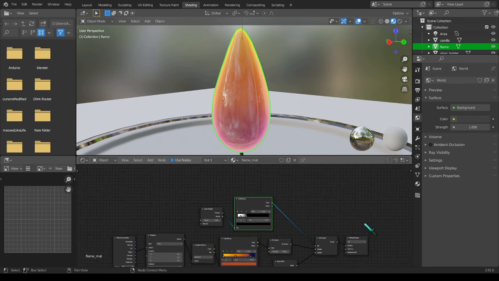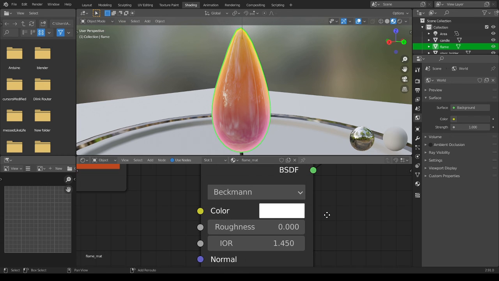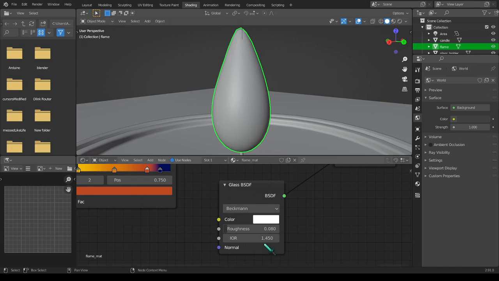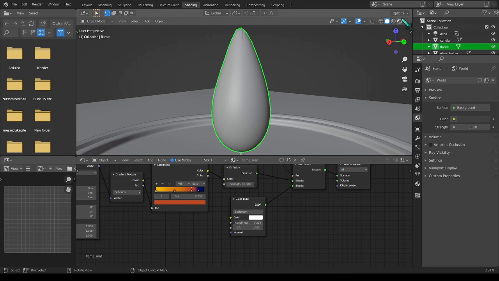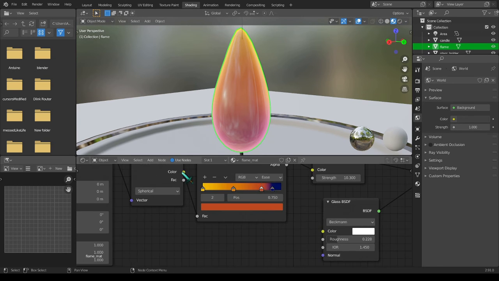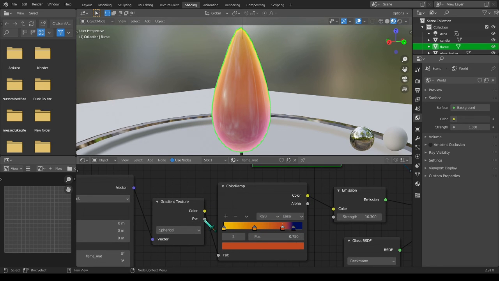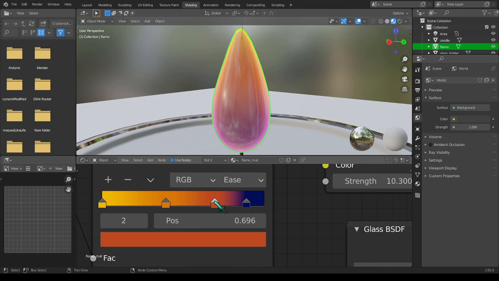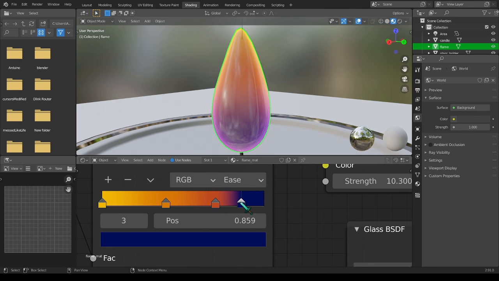Nice. You might also play with the roughness of our glass. Maybe not a lot, but just tweak it a bit. Let's just keep the roughness as 0.228 and connect the factor of this gradient texture to the factor of our color ramp and tweak these values a bit, just so that a blue color comes into the picture.